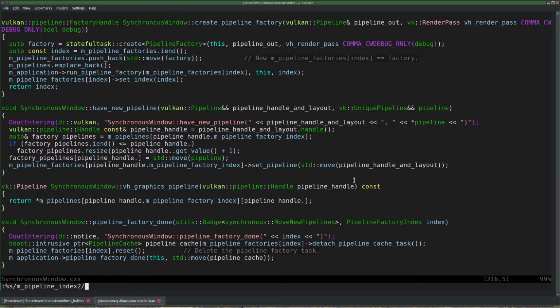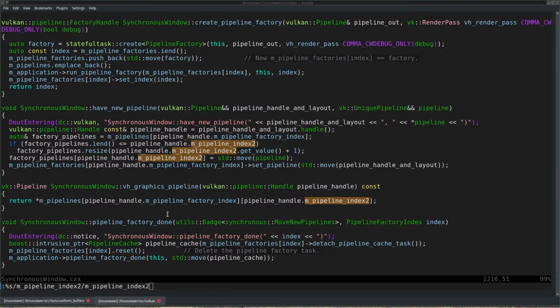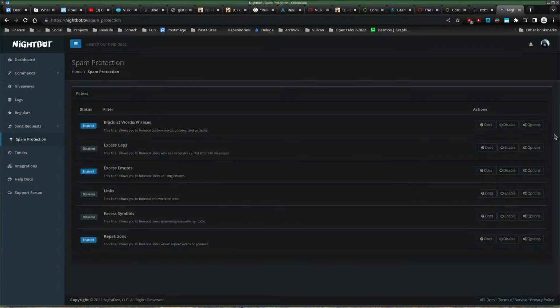Nightbot. Nightbot has to wake up again. It's not waking up. Yeah, there it is. For 5 seconds. I'm getting so sick of this bot, it's unbelievable.